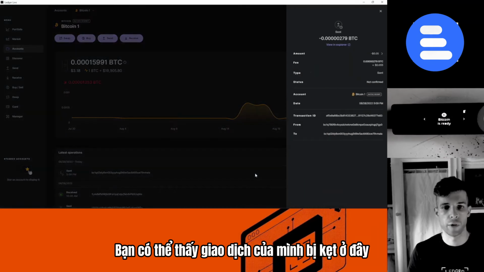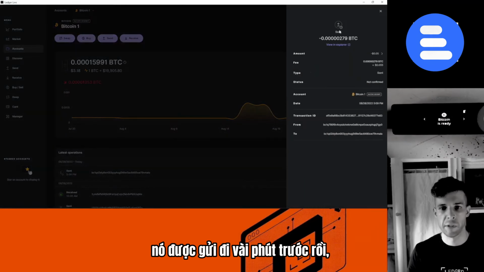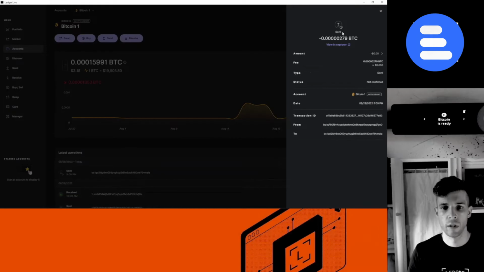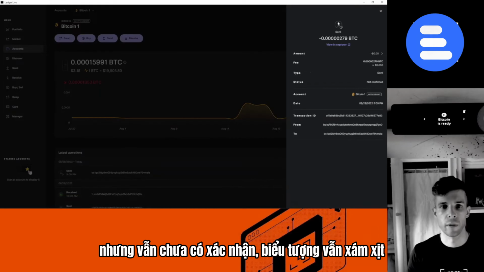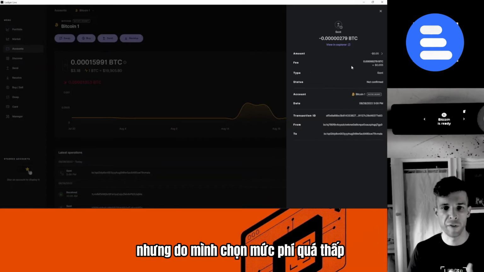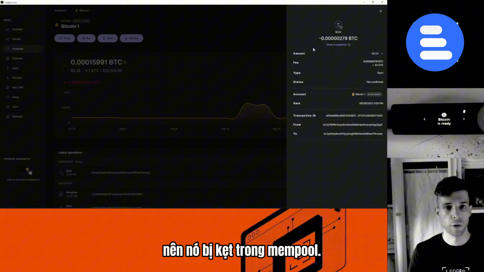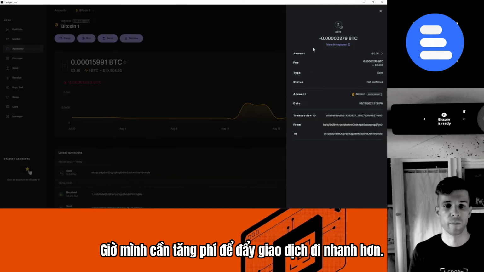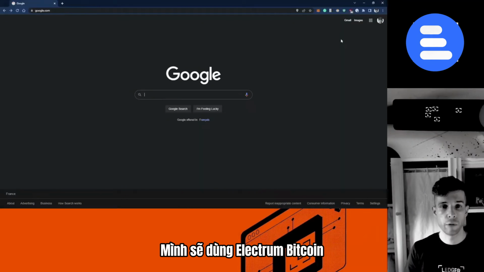So you can see my stuck transaction here. It was sent a few minutes ago, but there is no confirmation and the icon is grayed out. You can say it's sent, but because the fees I chose were so low, the transaction got stuck in the mempool. So now I need to bump the fees. I'm going to use Electrum Bitcoin.